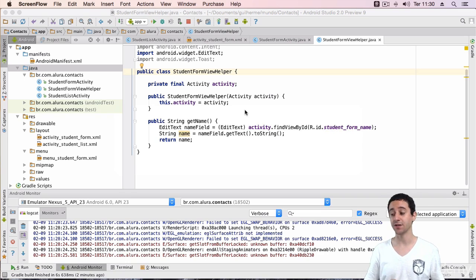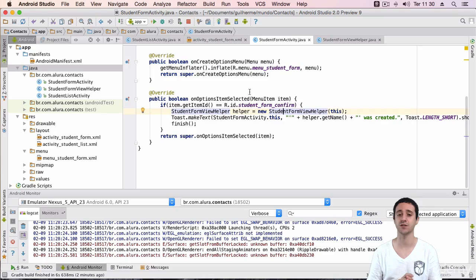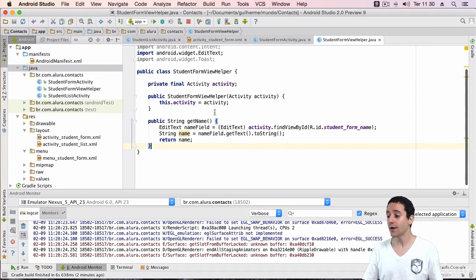We were able to create a view helper that helps our activity deal with the view itself, extracting information, setting information in the view. So that's the view helper role. So as we get the name, we also need to get extra information about the new student.